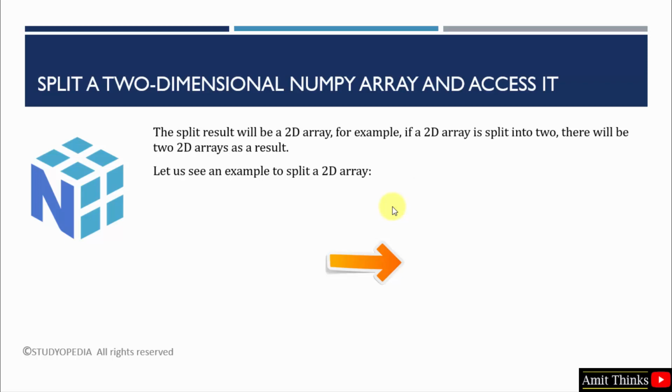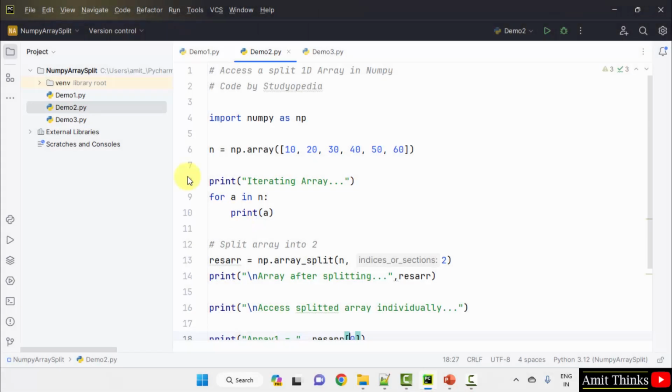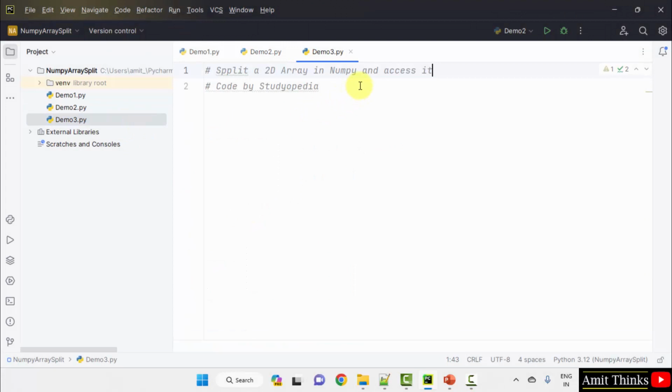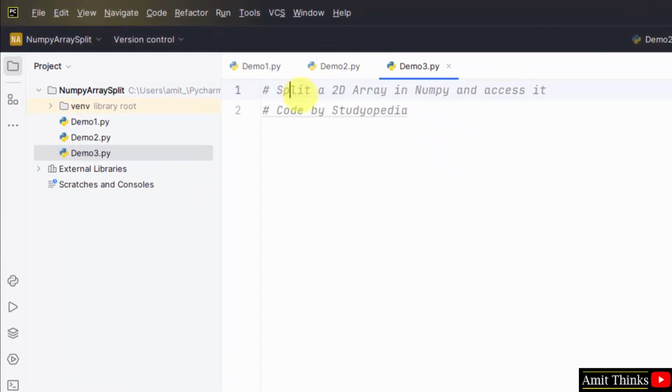Now let us see how we can split a two-dimensional NumPy array and access it. We will see both of them in a single example. We will split the array into two parts, and then we will display both of the parts individually. Third example. Here is our third example, how to split a 2D array in NumPy and access it individually.